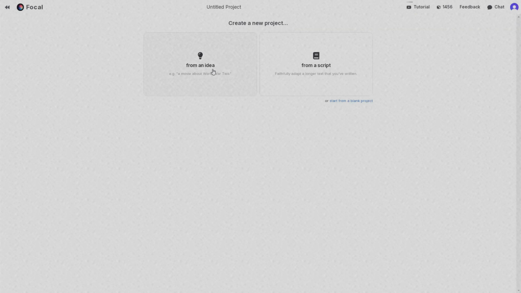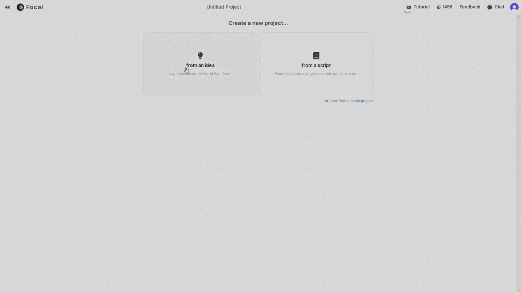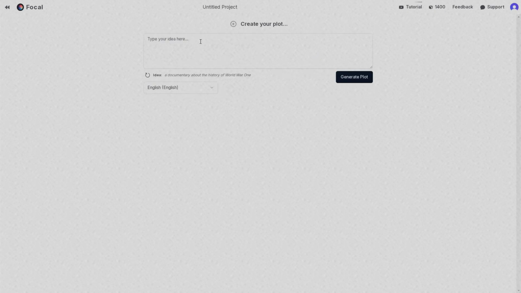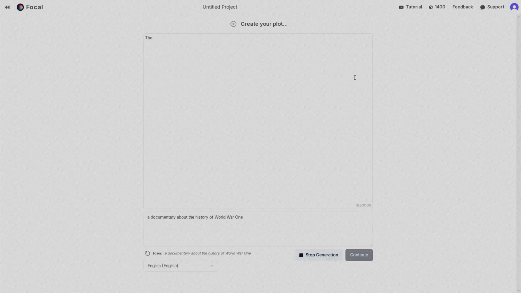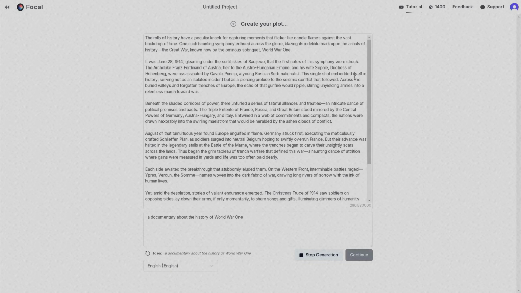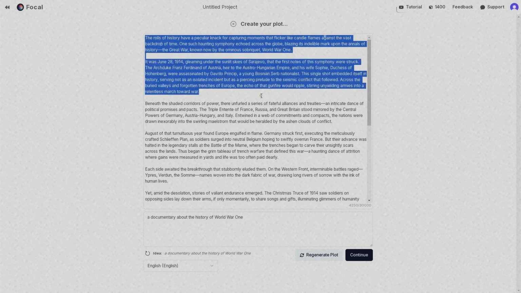FocalML offers 3 distinct ways to get your project started, depending on how hands-on you want to be with the creative process. The first and most popular option is to just type out a basic story idea and let the AI generate a full plot. It's as simple as entering a sentence or two. You can also switch the story's language if you're working in something other than English. The AI then builds an entire storyline with characters, settings, and narrative structure, all in just a few seconds.